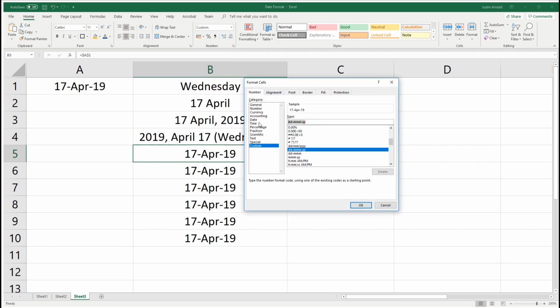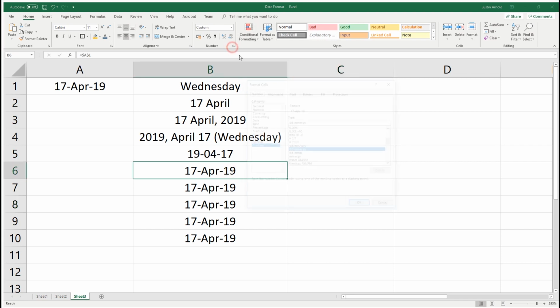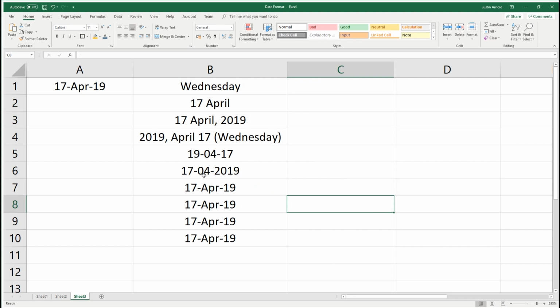So in America, I think they often tend to put year, month, and then the date. So we could do that. Let's have YY hyphen MM hyphen DD. Put it that way round, and you can see I've got year, month, day. And we'll do it the total opposite way round. So I'll have DD hyphen MM hyphen YY. Let's put 3 Ys there to get the full year. So there we are, 17-04-2019. It really is as simple as that.